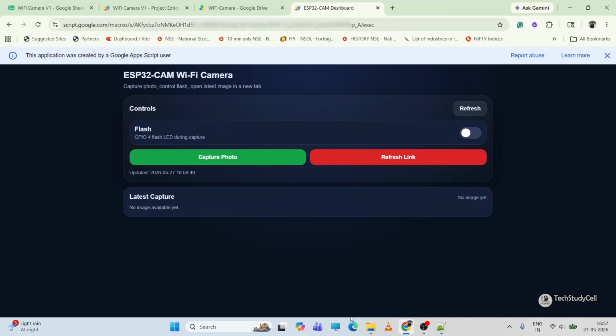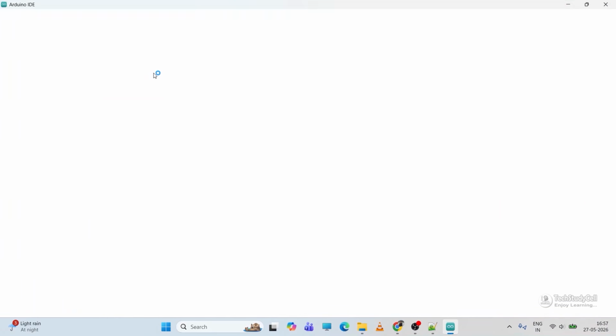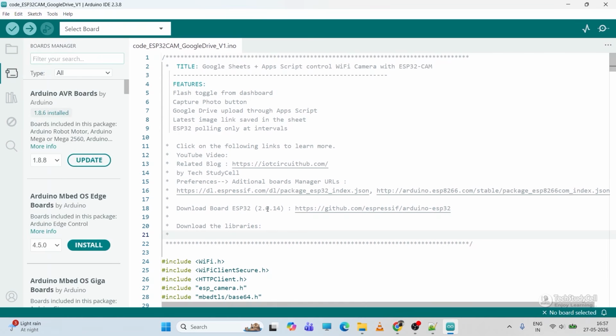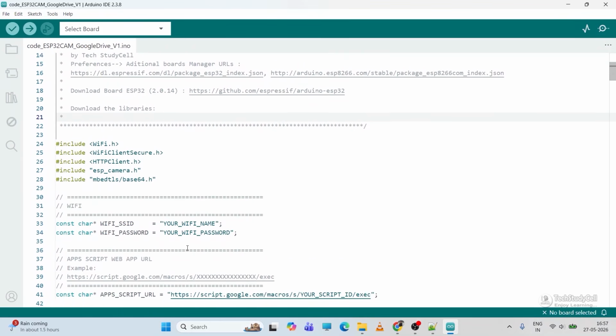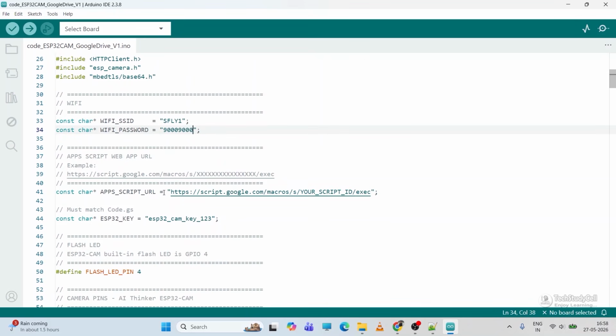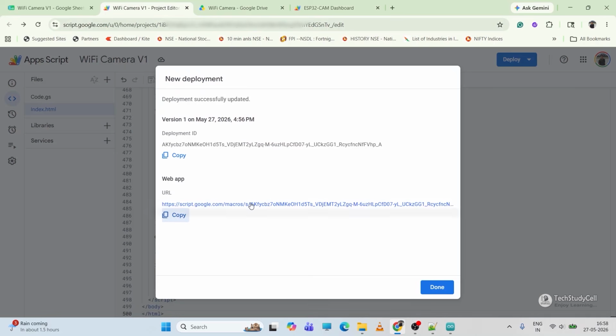Now we have to program the ESP32-CAM. So let me open the Arduino sketch for this project. Now for this project, I have installed this version of the ESP32 board. So you can download the ESP32 board from the board manager. So here you can see I have installed this version. Then in the code, you just have to update the Wi-Fi name, Wi-Fi password. Then here I have to copy paste the AppScript URL. So if I go to the AppScript, so this is the URL I have to copy.